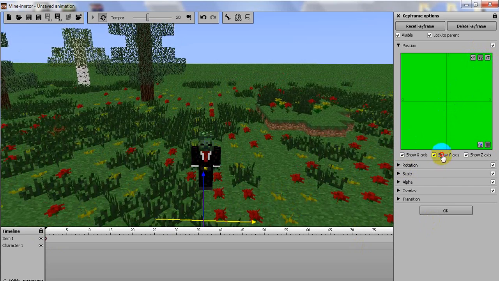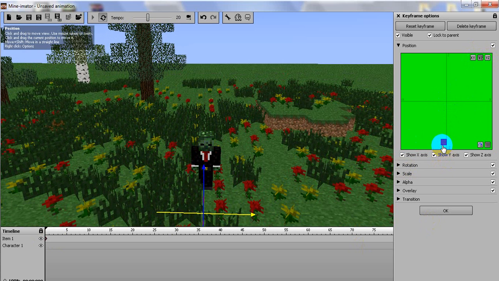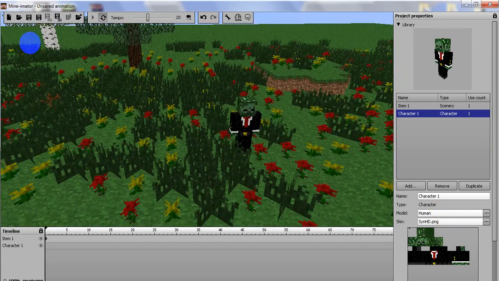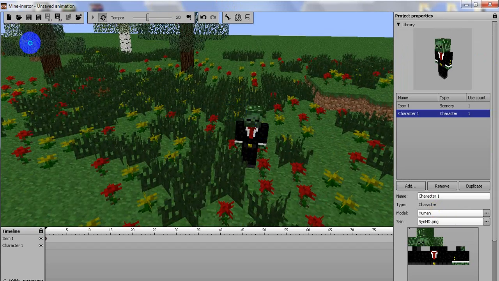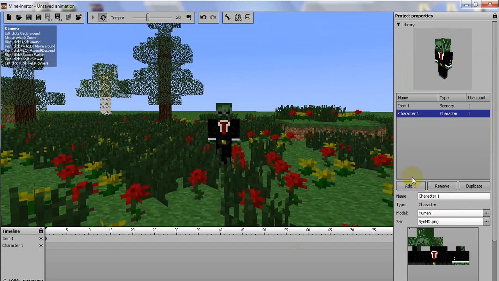Alright, so that does look better if you actually do move the ground. It's a lot of hassle moving that character, so that's just simpler. Okay, so now you've got your character and your scenery right. You can do whatever you like now.